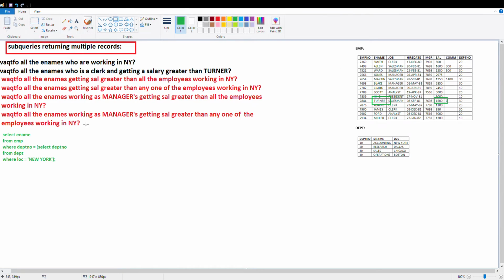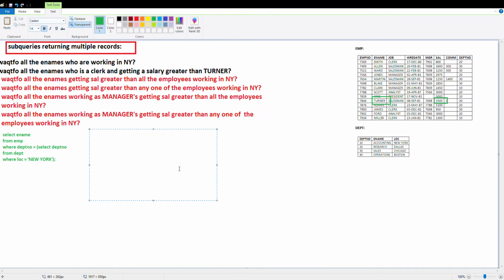Try to understand. Select ename from EMP where job is equal to clerk. If I write this, what does it mean? It is going to give me all the employees who are working as clerks. But is it the only condition I am looking at? No. Apart from this, I also want these clerks' salary to be greater than the salary of Turner.